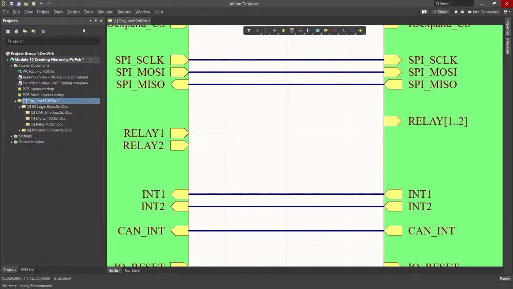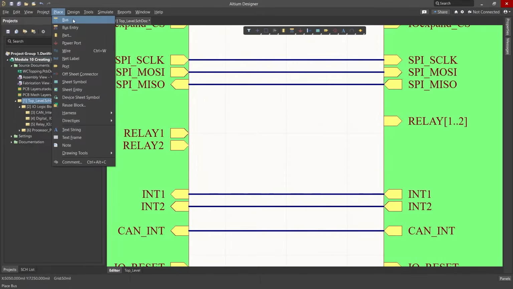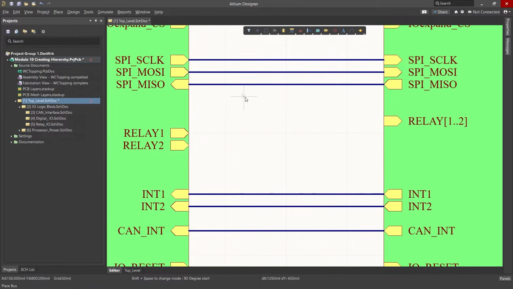From the Place menu, select Place, Bus. Start the bus at the relay sheet entry on the mid-2 sheet symbol and extend it halfway to the mid-1 sheet symbol. Proceed downwards so that there is a sufficient amount of bus wire available for wires to extend to relay 1 and relay 2 sheet entries of the mid-1 sheet symbol, and then left-click. Right-click twice to exit the bus command.